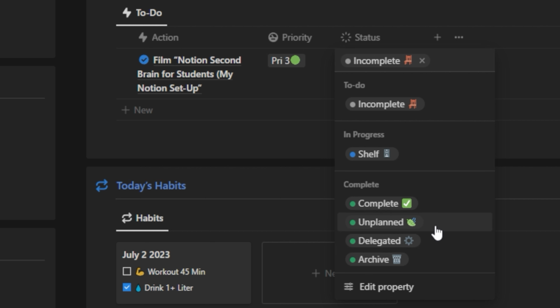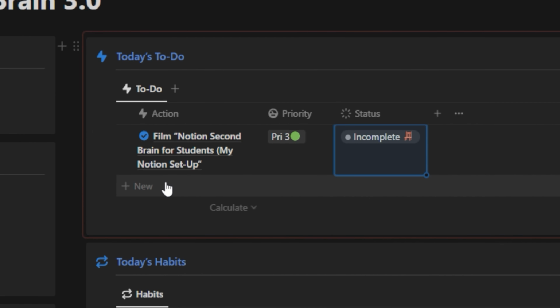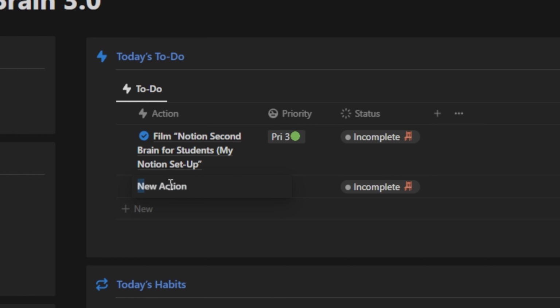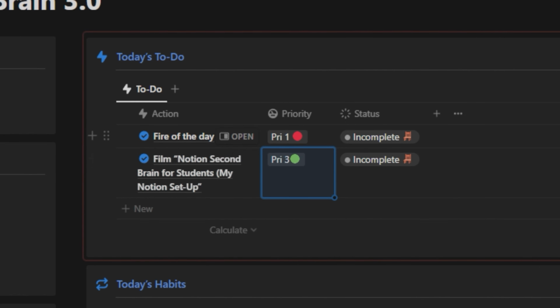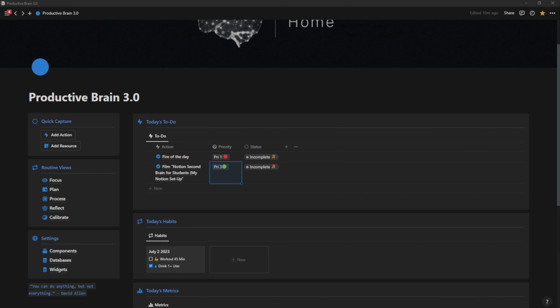And then I have unplanned. So this is something that I like to look back on. It's more for reflection purposes. So if I have something that comes up in my day that takes a bunch of time, I have to put out a fire, let's say. So let's just call it fire of the day. It just shows up and all of a sudden it's priority 1. Okay. I added that task on a dime and I completed it. And maybe it even happened and I completed it before I got to add it to my to-do list, but I just want to track that it happened.